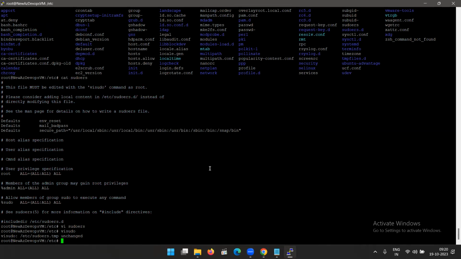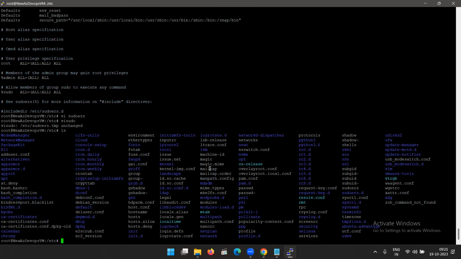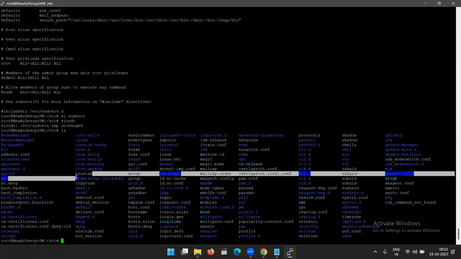So we are inside the root directory, inside the etc. Inside etc, if you do an ls, you will find all the directories and files related to the system, the system files. This password file contains all the users. This group file contains all the groups.